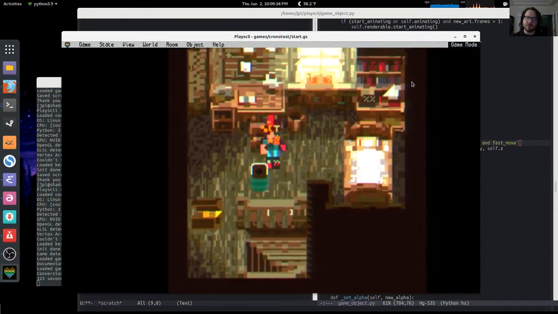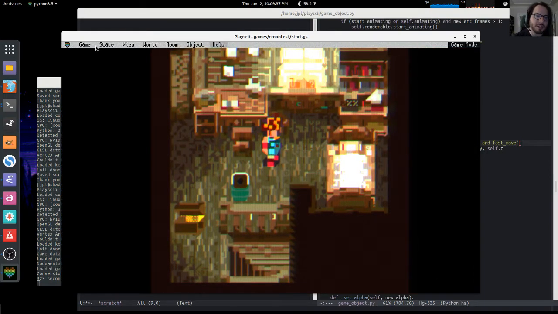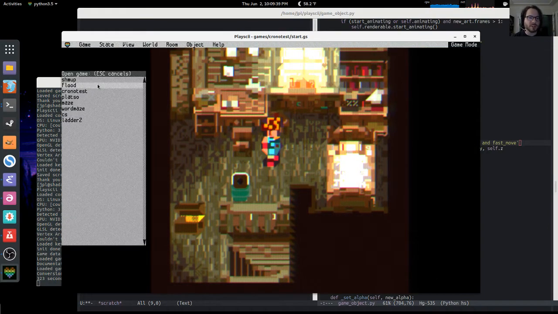Normally, you would just be doing this kind of stuff. So yeah, that's Chrono Test. It hasn't changed that much. It benefits from the collision work that I did recently. What else have we got here?